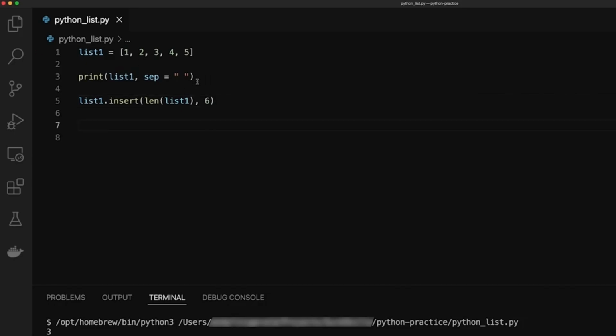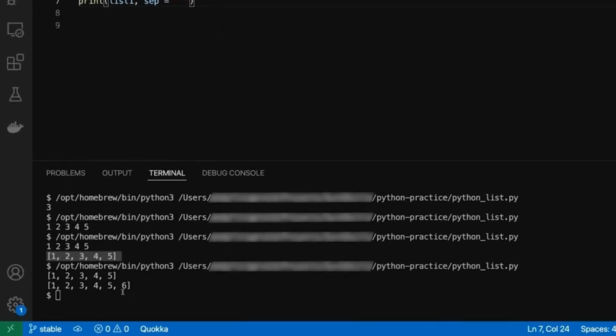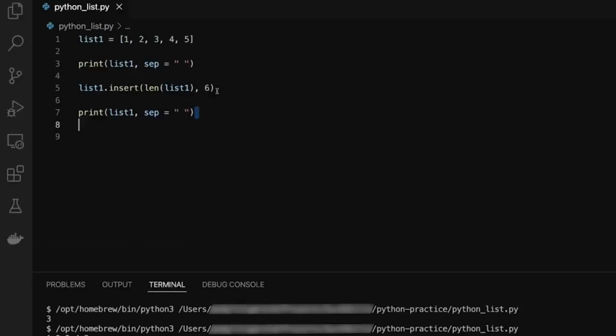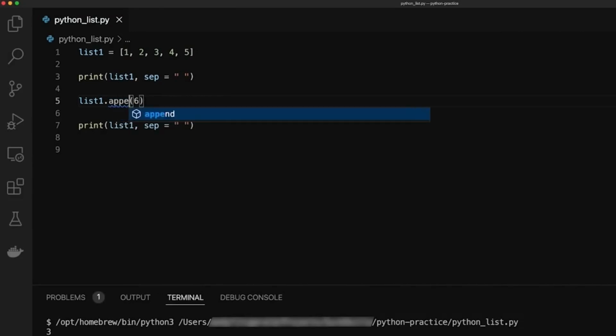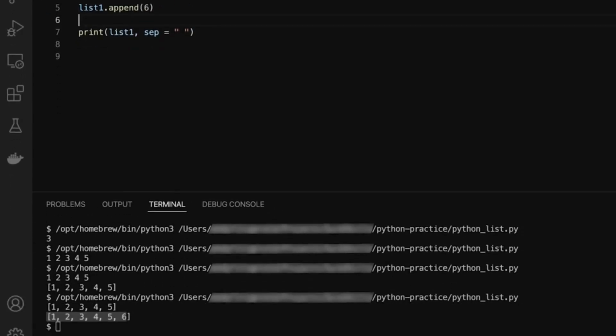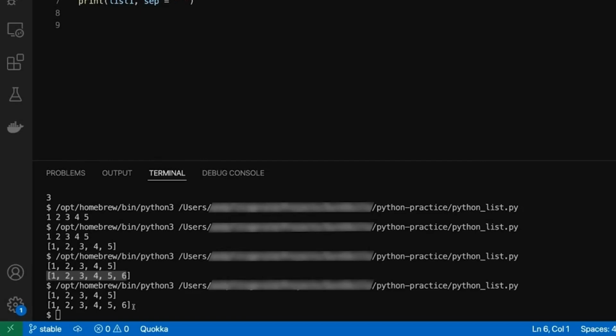I do the same print statement directly underneath that. Then click on run, and I find that I get 6 added to the end of the list. I can also use another function called append. Instead of having to specify the index or where the item should be placed, I can just put in the append keyword. So I type append 6 and click on run, and it's added in without having to specify the index.